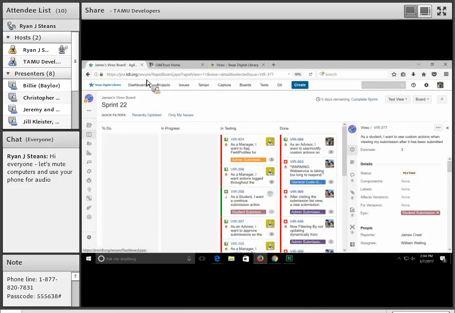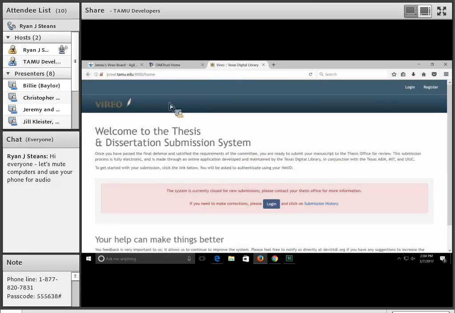We're in Firefox right now. This is going to be our home base where the administrator or the manager is going to work. The student is going to be operating in this Chrome browser here, and the advisor will be using Internet Explorer or Edge.